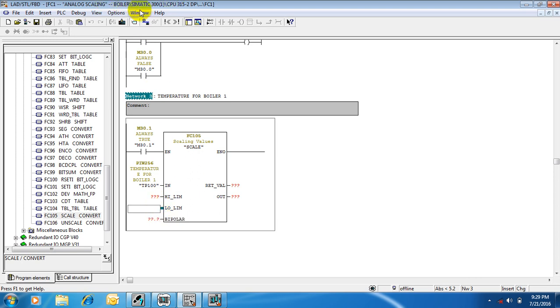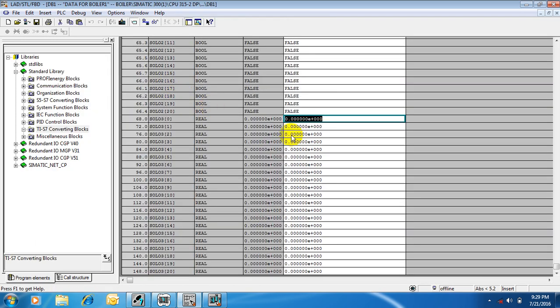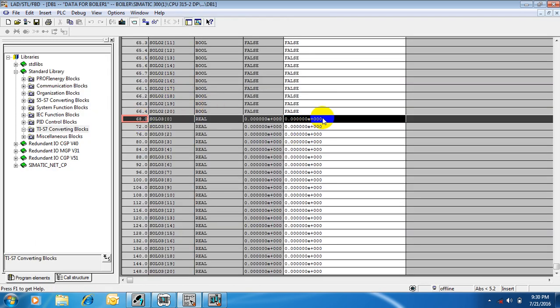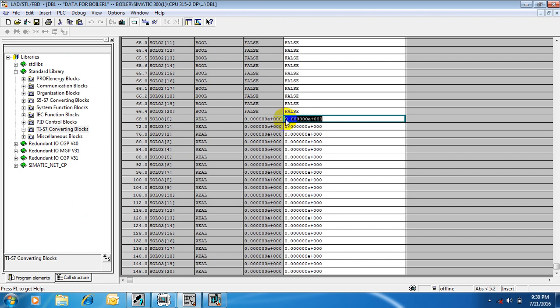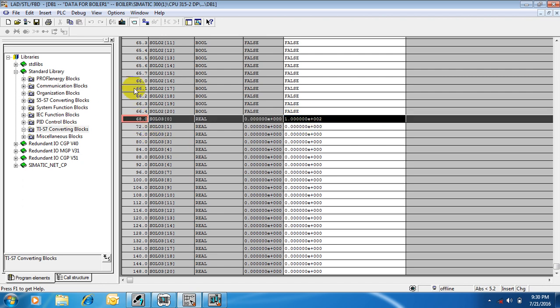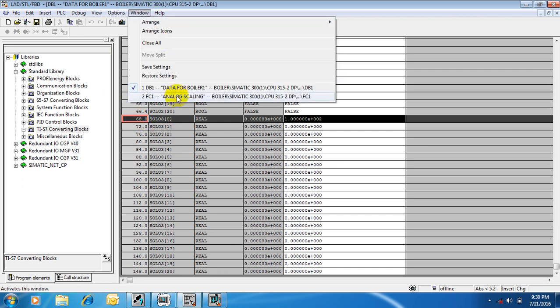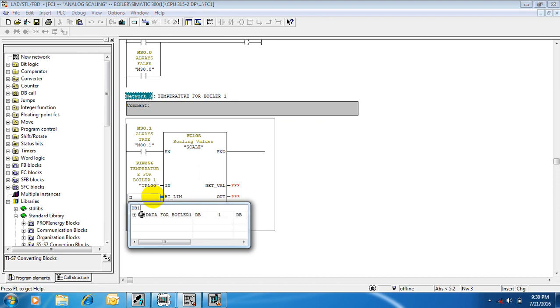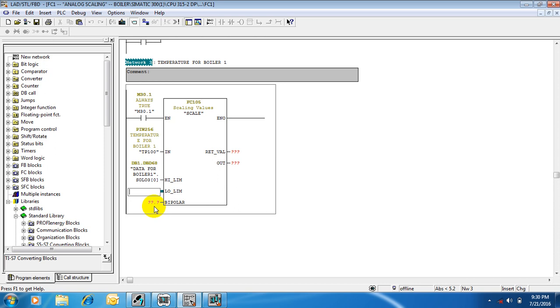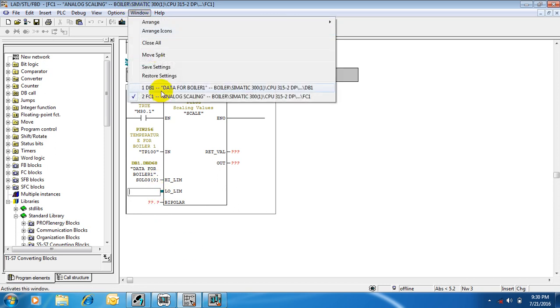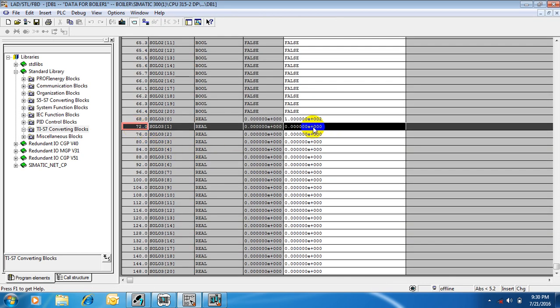So if we refer to our data block here, our highest is going to be this one, which I'm going to change from 0 to 100 degrees. Okay, so this value is the same as 100 degrees. So our high limit is going to be DB1.DBD68, that's our high limit. Then our low limit is going to be 0, this one, that is DB1.DBD72.